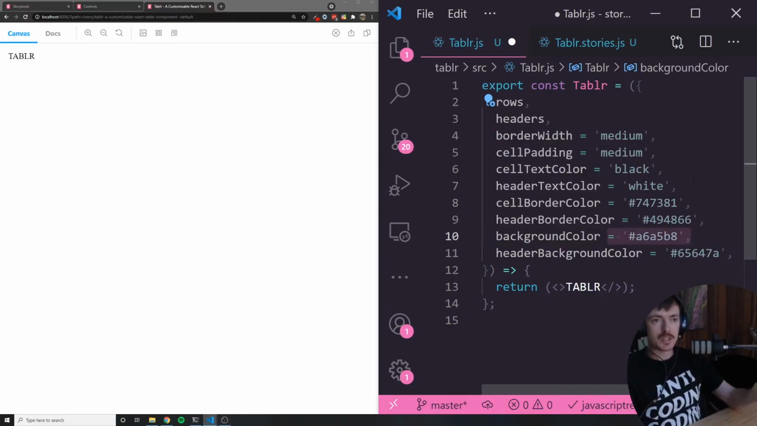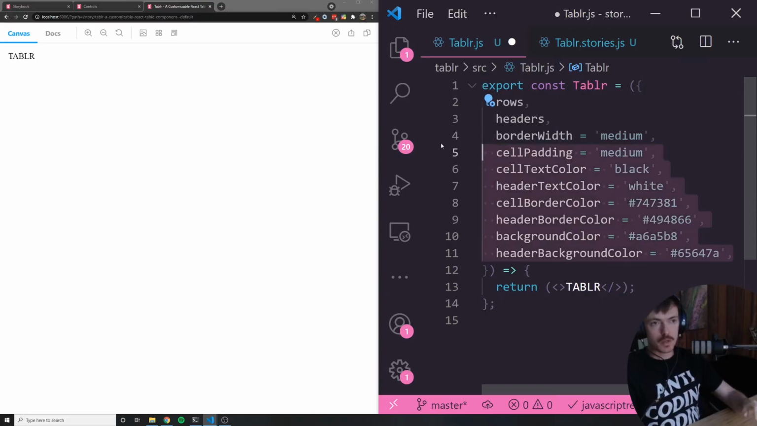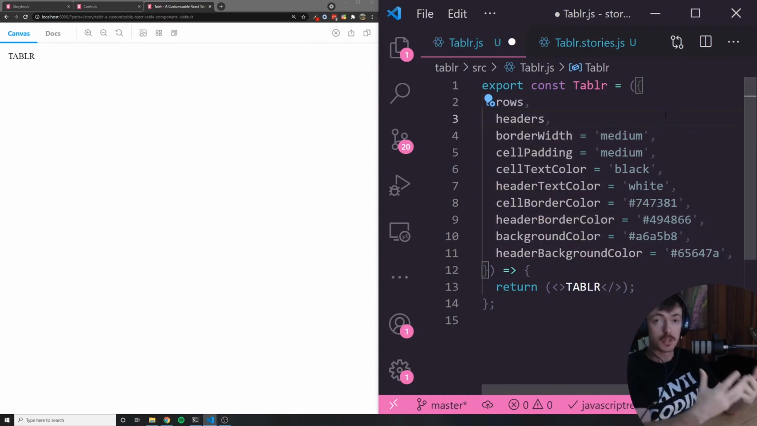And then I'm setting some of these equal to a value, which basically allows us to have a default value. So if we do not provide a border width, we're going to end up with a default of medium. Same with cell padding. So these are the defaults here. So go ahead and paste those props right into this argument here that destructures all of these properties out so that we can access them within the component itself.